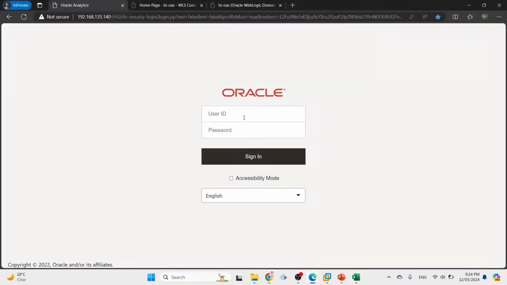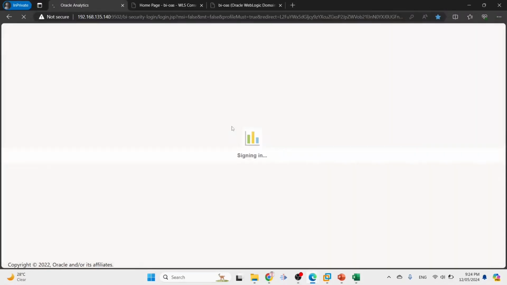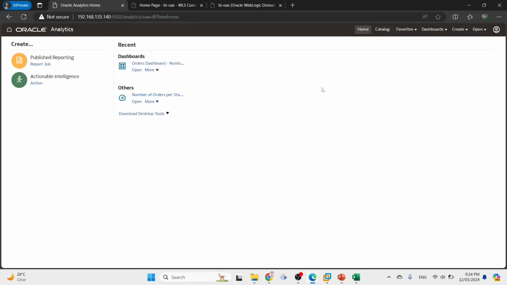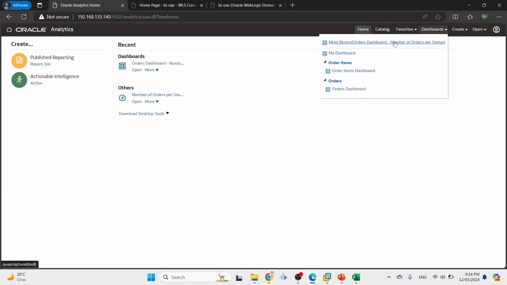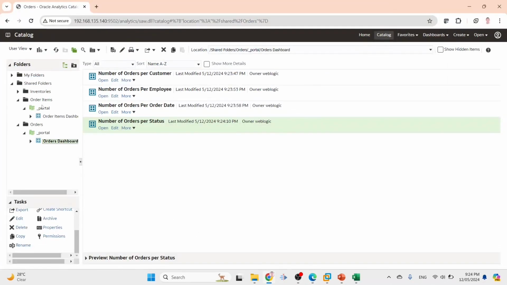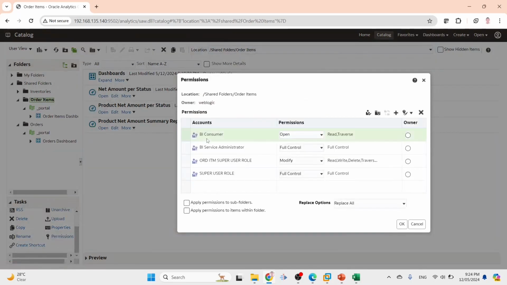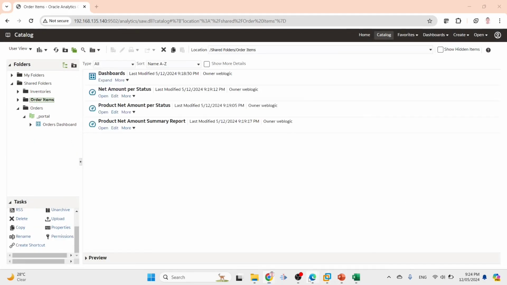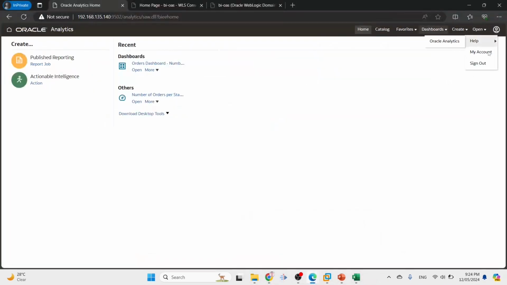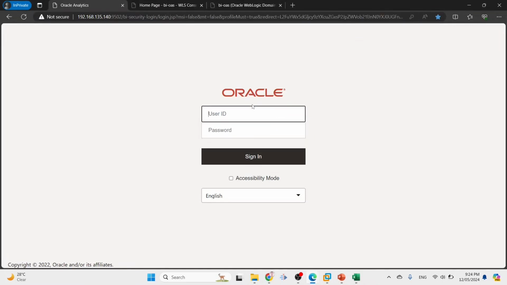7. Order item dashboard. Maybe I forgot to remove the consumer from this user, from this folder. Okay, now again I will log out and log in.